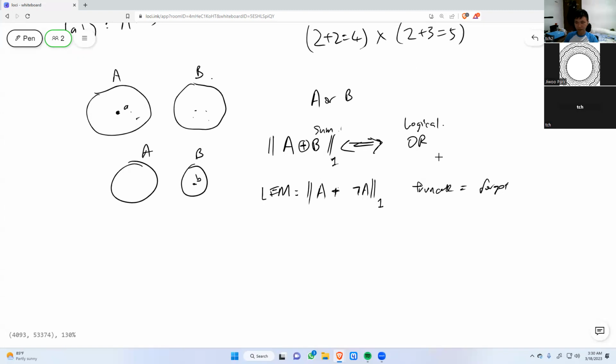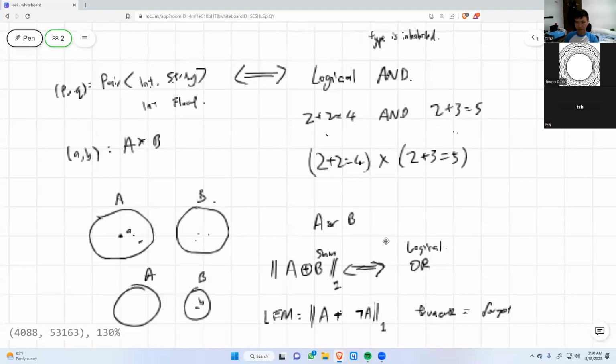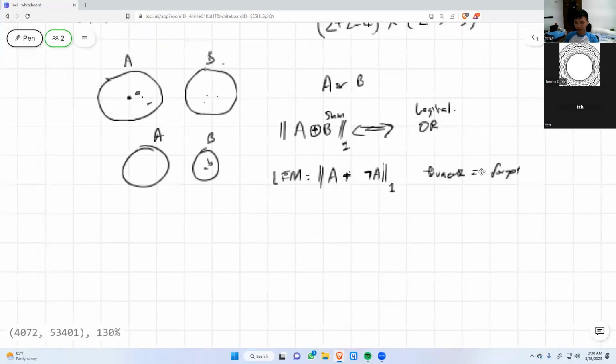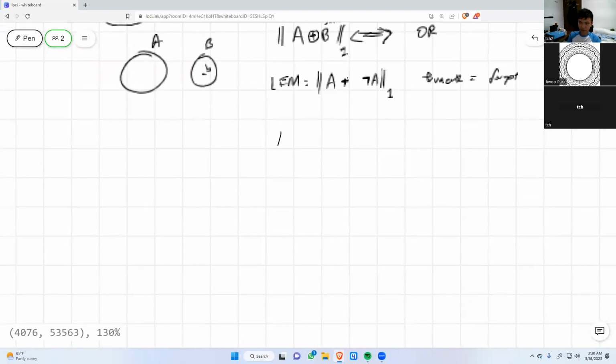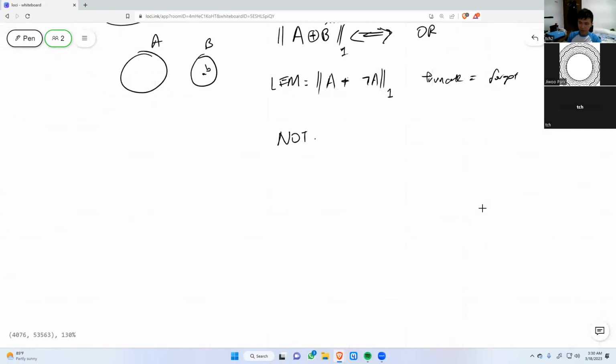Okay, so we have done logical and, logical or, logical not, right? What is logical not? This is where we need to introduce the notion of an empty type. I'm going to define a type empty, and essentially this empty type does not have any terms. There are no variables that inhabit it. There are no terms that inhabit it.